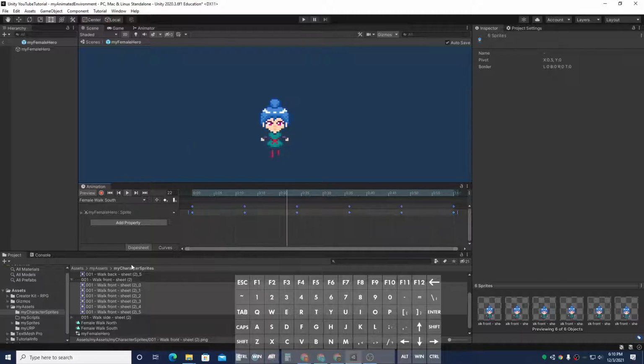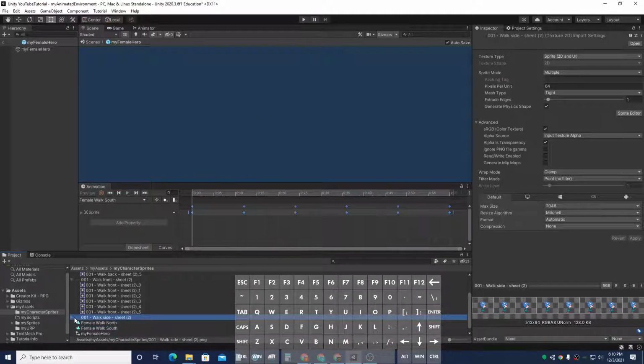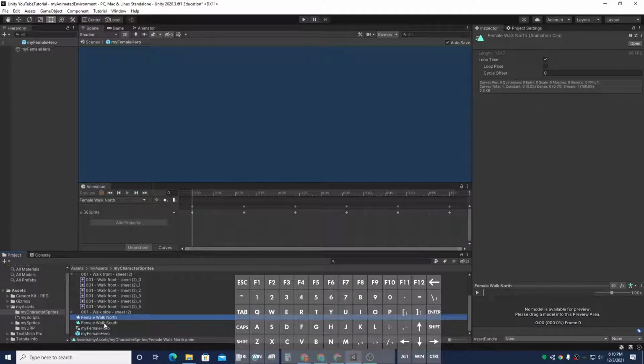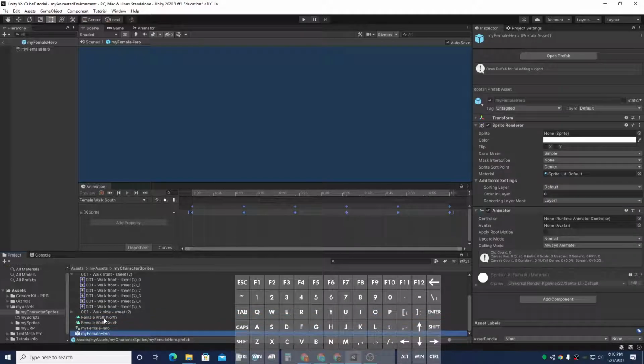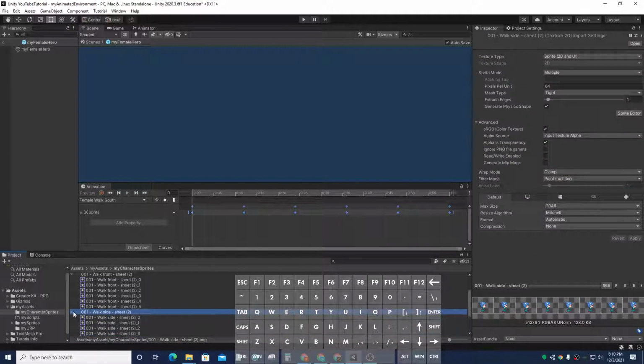Let's go ahead and do the last one. We're going to create one for walking west. So let's look at our sheet real quick. Sorry, our sheet is walking to the right. I believe that the original sprite requires that the characters walk to the left. Let's actually double check this.